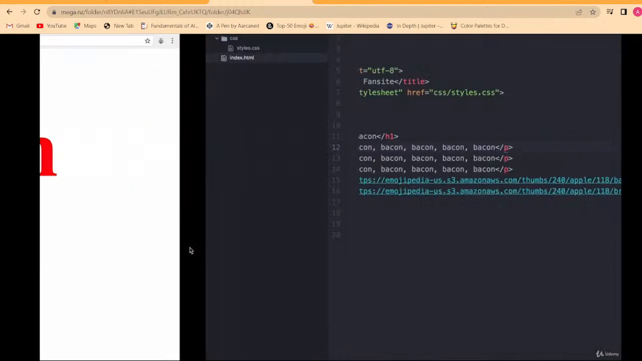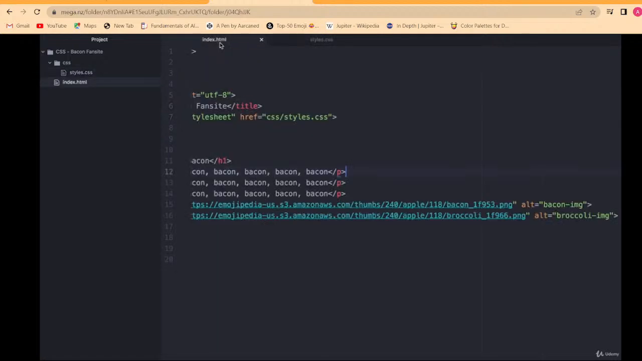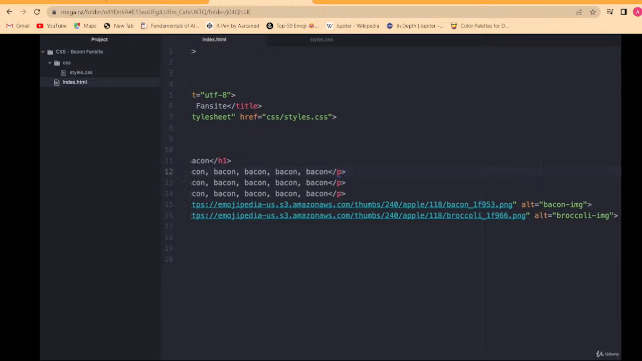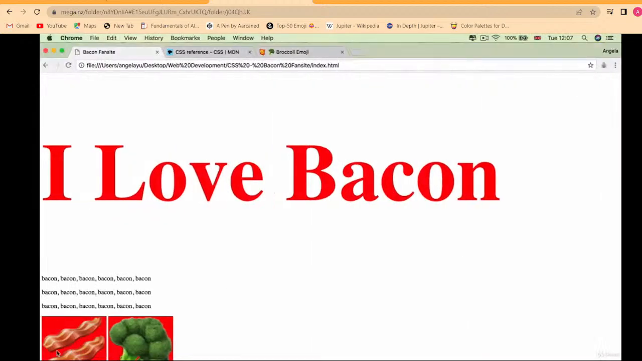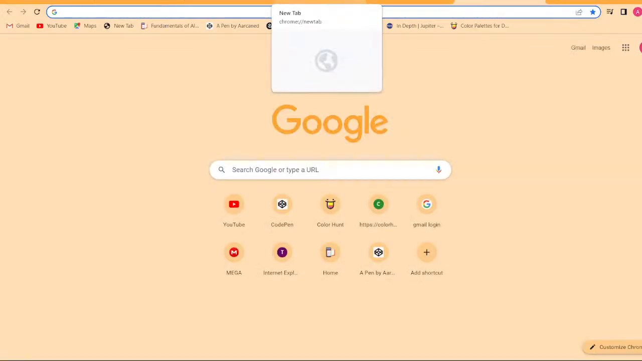So why is that? Well, if we take a look inside style.css, you can see that by targeting the image tag, we're applying this red background color to every single image inside our website. And that might be what you want, but in most cases, that's not really specific enough. And in my case, what I'd like to do is that I want to have the bacon to have a green background color to say, eat more bacon, and the broccoli to have a red background color to say, broccoli is evil. So how can I achieve that?